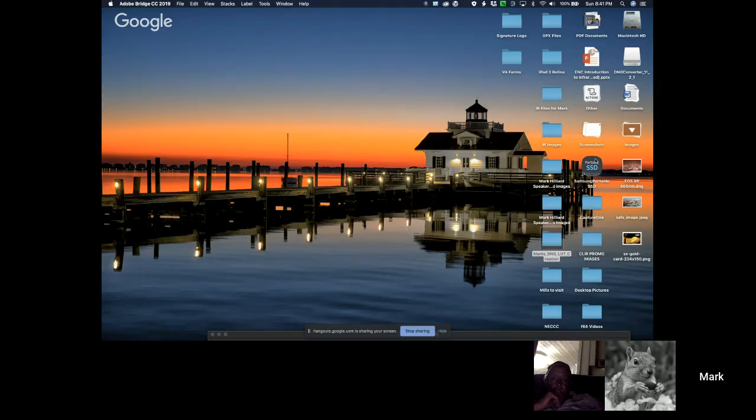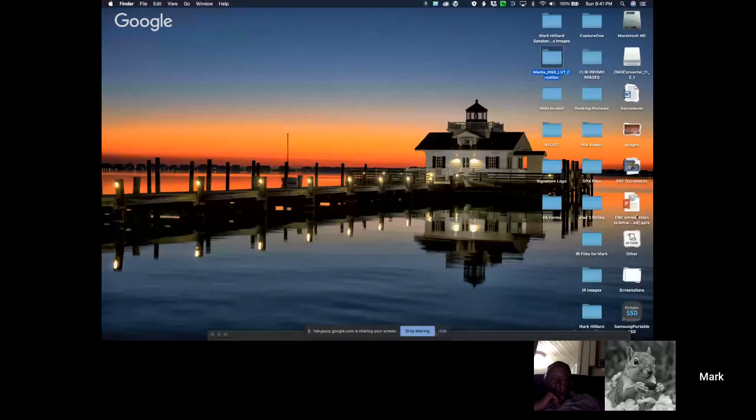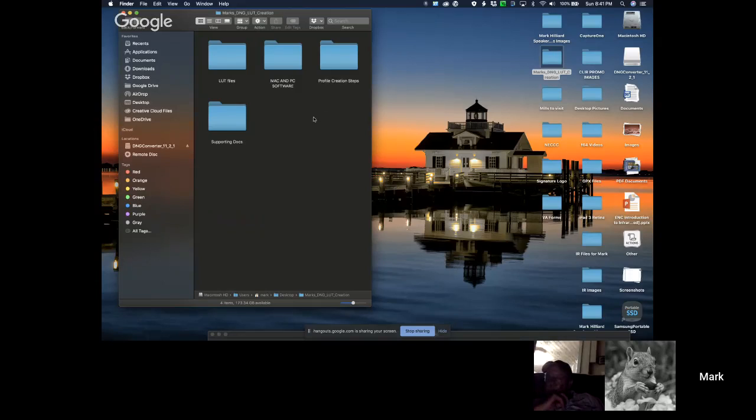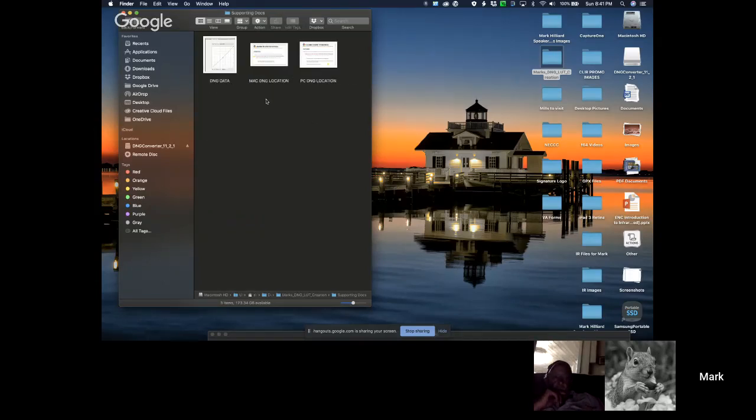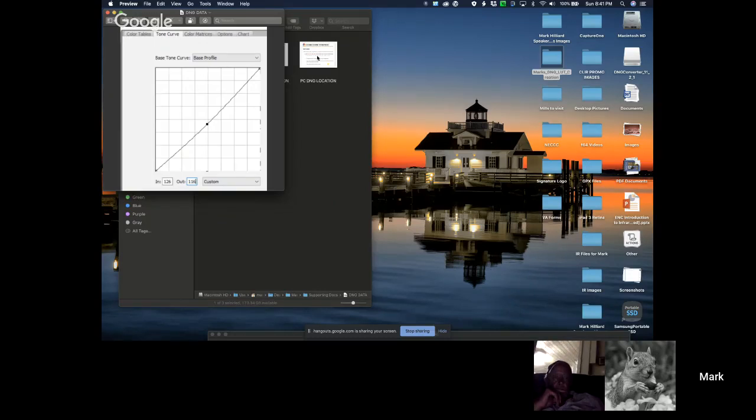In that directory that I gave you, you are going to find some files. Let's see here. Do I still have those here? Nope. We'll just go here and we'll grab them. This is the same thing. Okay. Under supporting docs, we have the DNG data. So we're going to open this so you can see that.